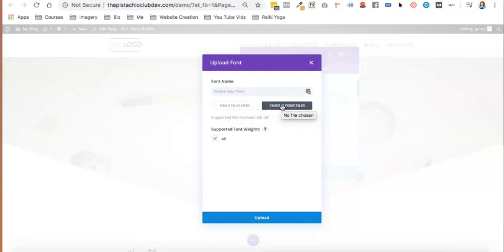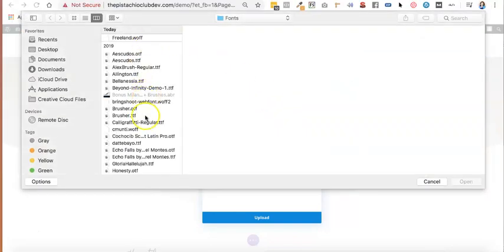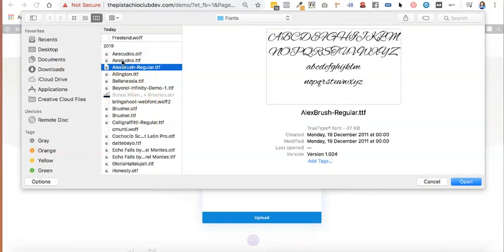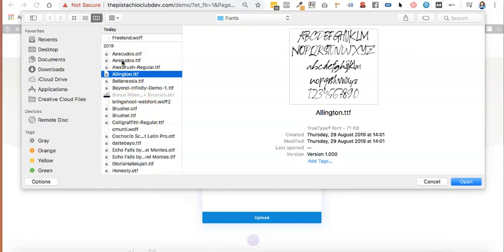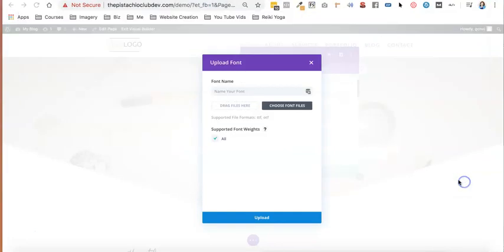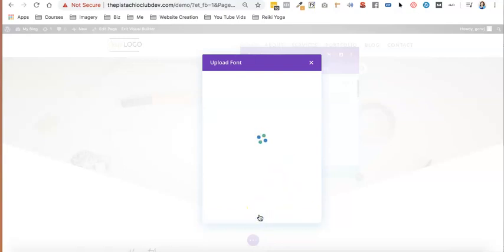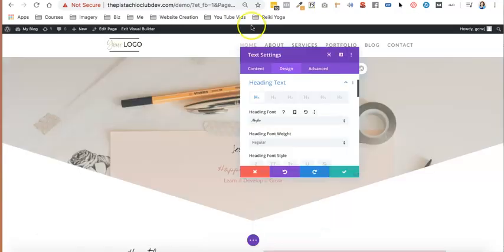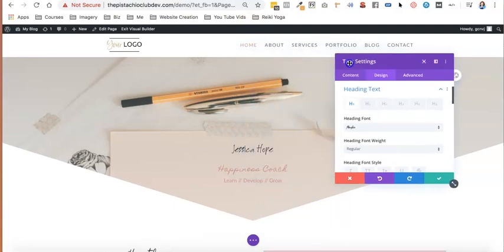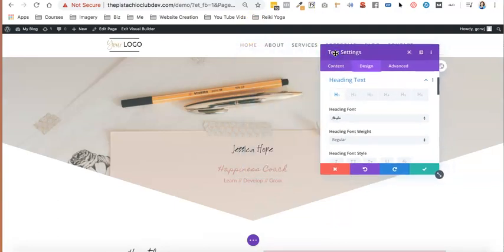So you just click into choose your font. I've got lots of different fonts. Let's just go with this one. And then we'll just add in the name of it. And it should upload. Now, as you can see, the text has changed. And you can also see that the weight and the size of it has changed as well. So you're going to need to adjust your settings.